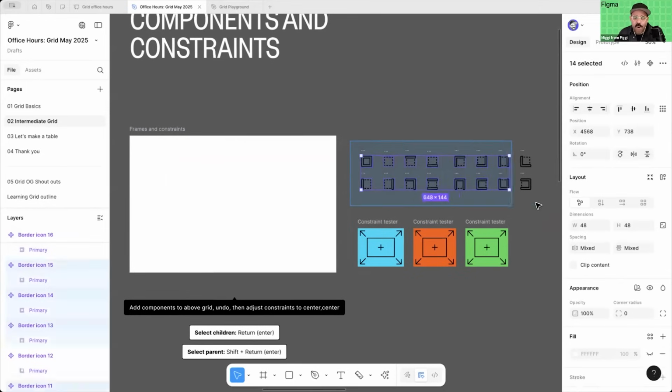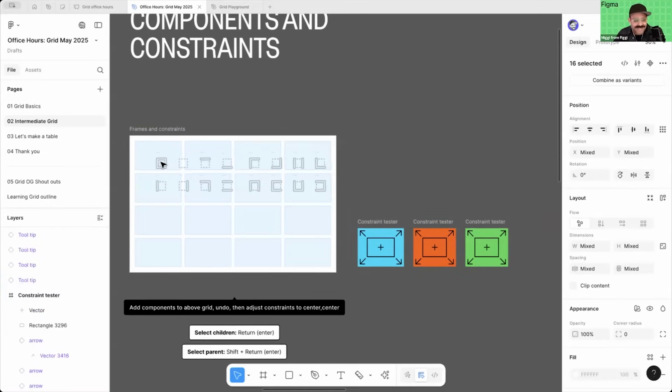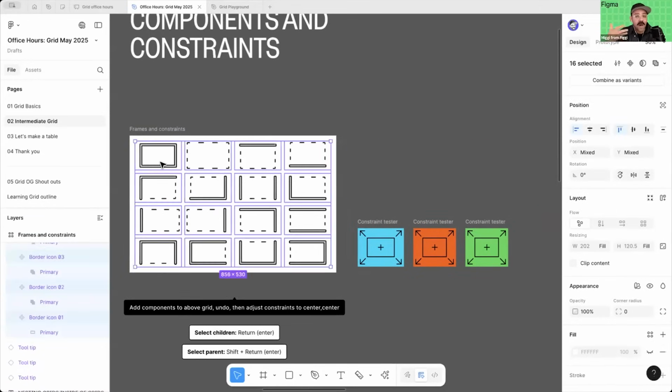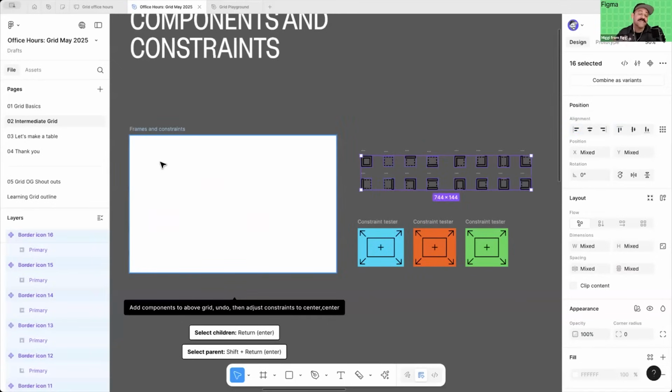So I'll show you what's happening, right? These icons all have constraints inside of their instances that are telling them to scale. So when I drag them in, they're scaling to those edges, and that's not actually what I want. That's not the behavior that I want. That's not the resizing behavior that I want.